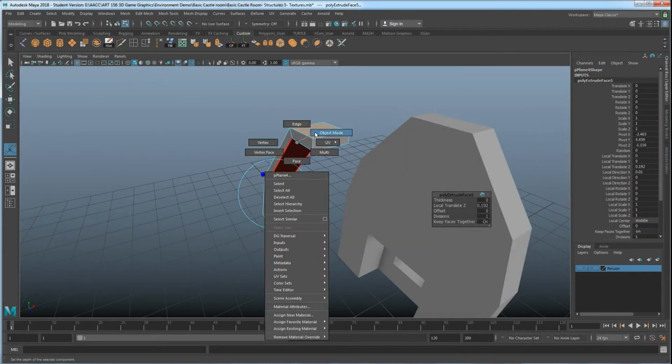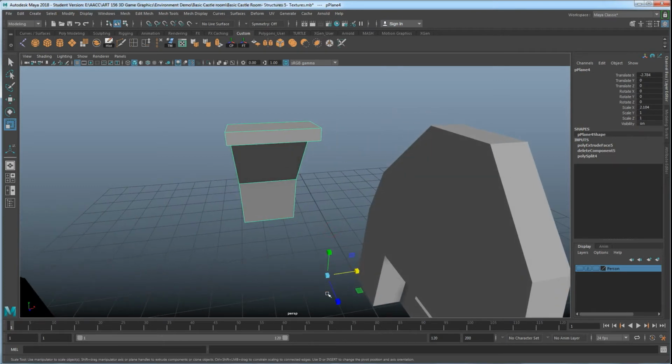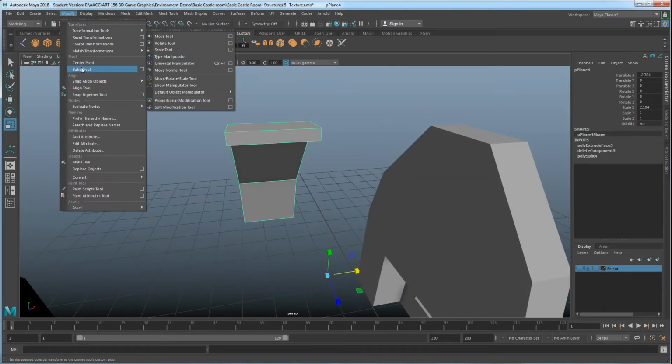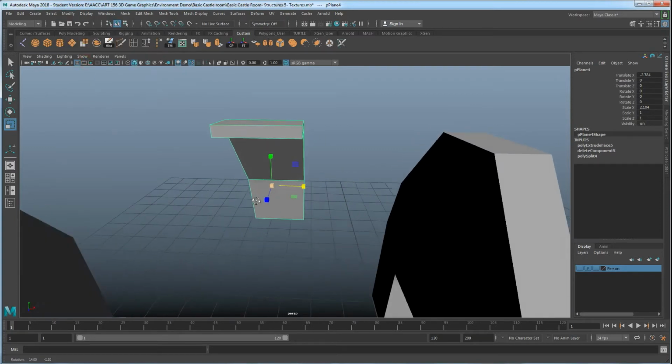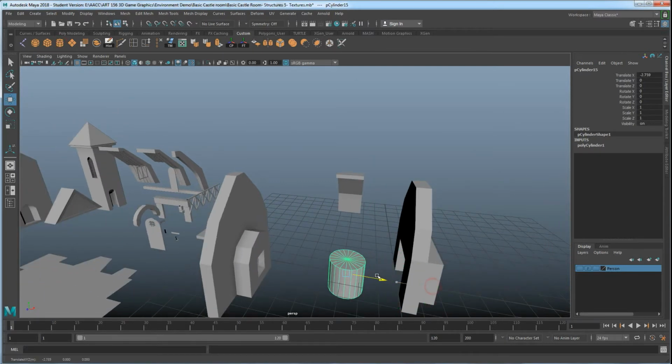And then let's go to object mode and scale it wider. And I can go to center pivot if I want. That's under modify, center pivot. Kind of puts a little more in the center. And that's essentially that piece over there. But there's a couple extra supports on there, which is pretty much just a cylinder. Move this over here.